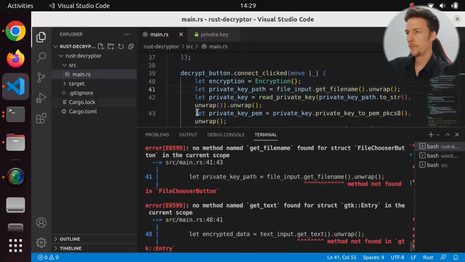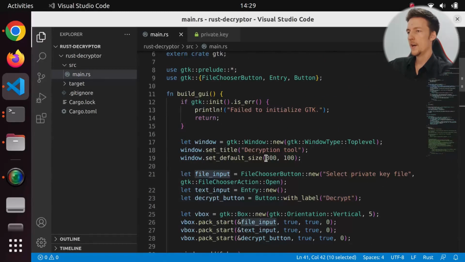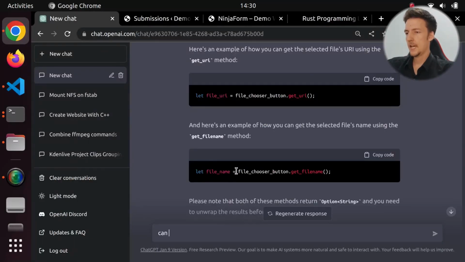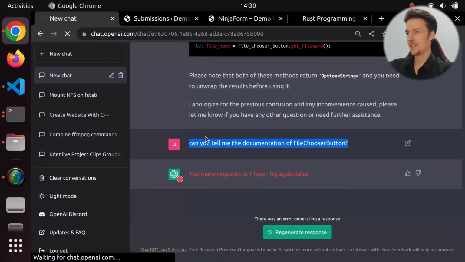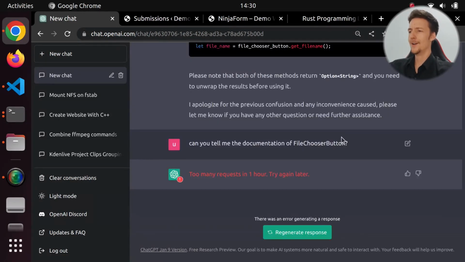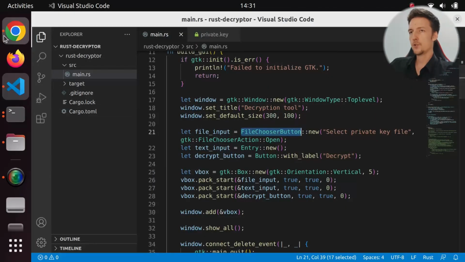So let's look at this code. What is it doing? File input, get file name. Where is file input? It's here. File chooser button. Let me ask Chat GPT. Can you tell me the documentation of file chooser button? Too many requests in 1 hour. Try again later. Uh-oh, that's a new one. They're starting to limit Chat GPT. Let's try this again. Oh no, this is a new thing. I haven't gotten this ever before. Too many requests in 1 hour. Try again later. Okay, so while we are waiting for Chat GPT, let me Google this file chooser button.